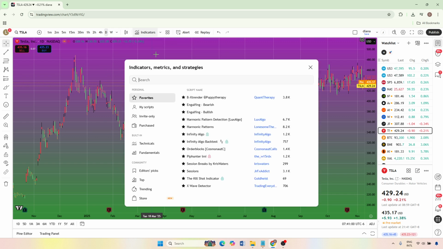Once that window pops up, you'll see a search bar at the top. This is where you can quickly find any tool without scrolling through long lists. Click on the search bar so it's active and ready for typing. Taking this extra second to use the search bar makes things much faster, especially if you use a lot of different indicators. Now, in the search bar, start typing Price Volume Rank.